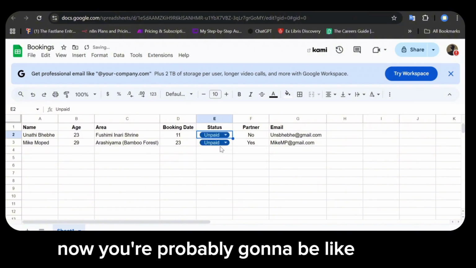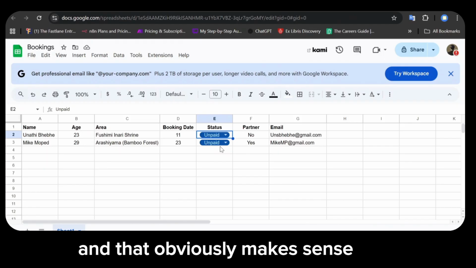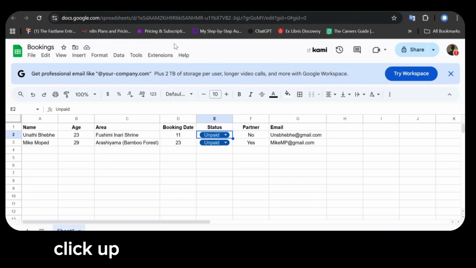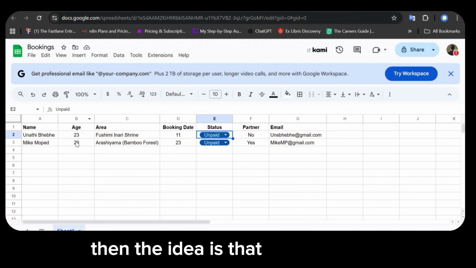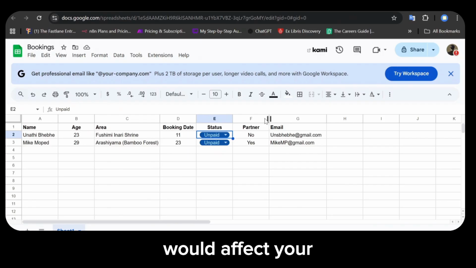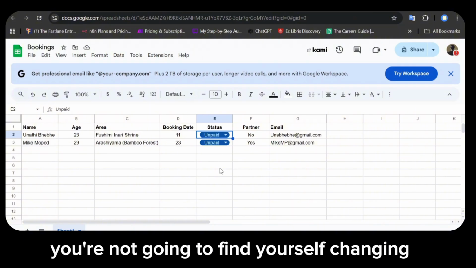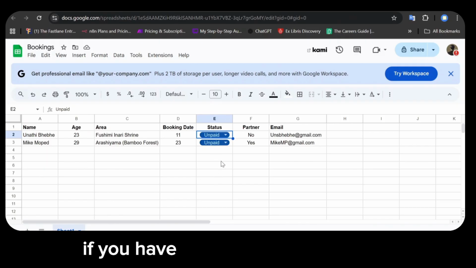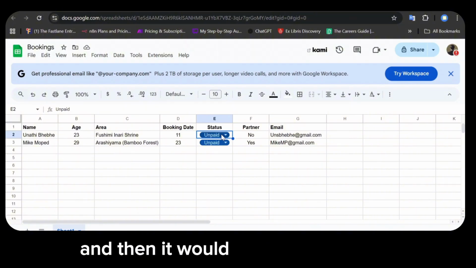Now, you're probably going to be like, Nadi, there's problems with this system. And that obviously makes sense, right? Like I said, ClickUp has been giving me problems here. If you were actually using a CRM for this, then the idea is that none of these would affect your ability to actually get the system to run. I.e., once this data is input into the CRM, most of the time you're not going to find yourself changing it. This is just something, for example, if you have a finance team in your company, they can change the status to paid, and then it would automatically send.